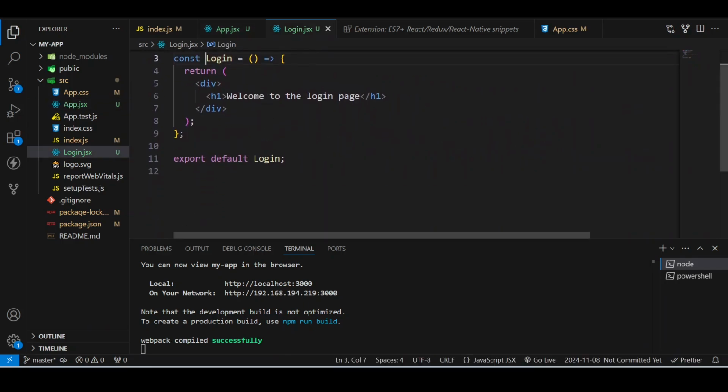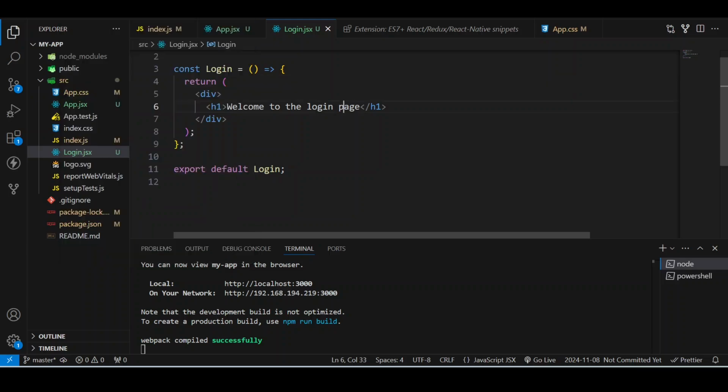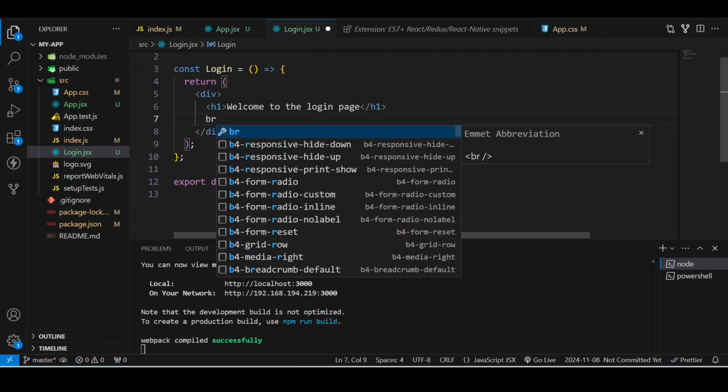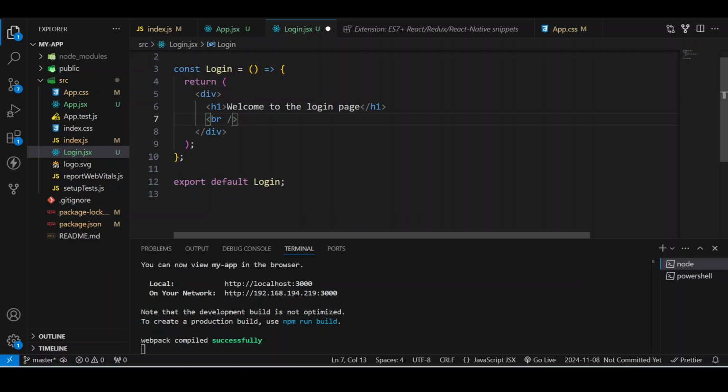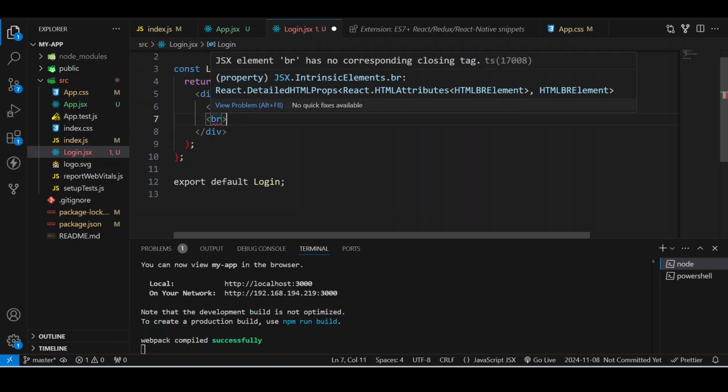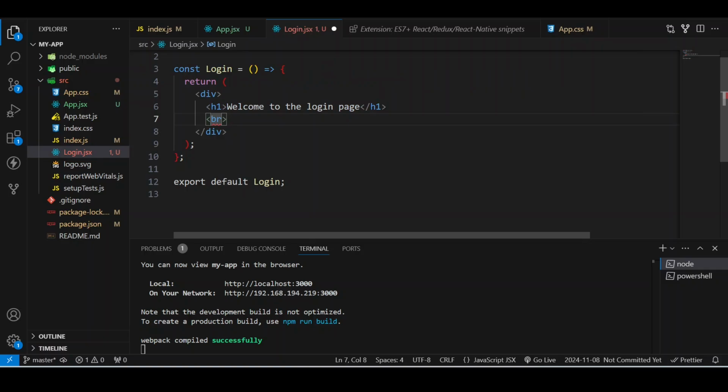Got it? The difference between the JSX that React uses and simple HTML is that even if we are using something like a BR tag, we need to provide a proper closing tag, otherwise it won't work. It will throw an error. But in simple HTML we can provide this without a closing tag as well.